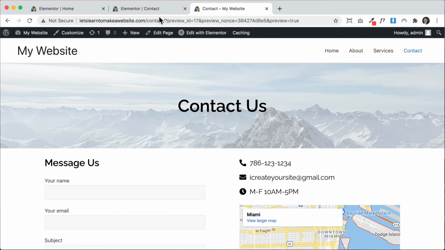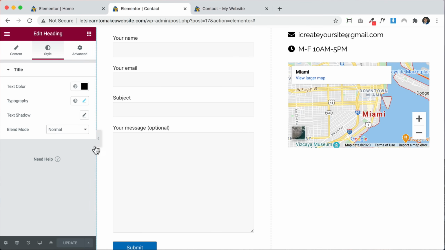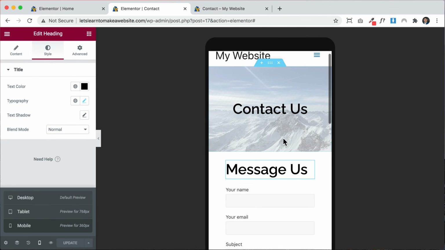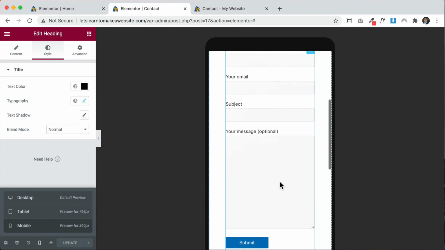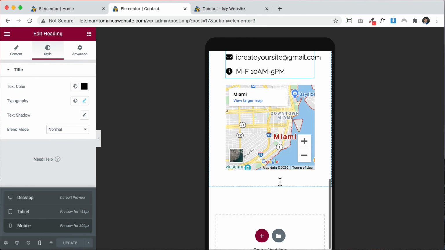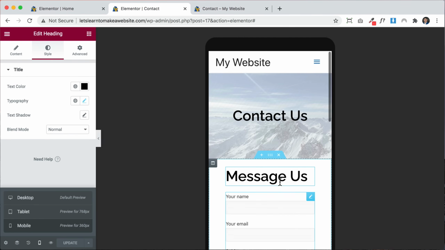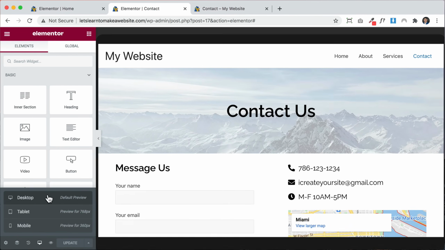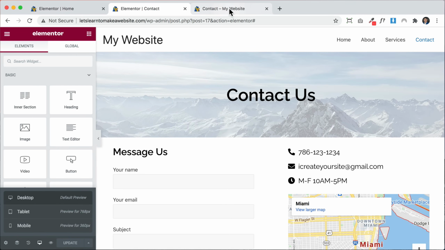Last thing we want to do is come back one more time, go here to the mobile view and just make sure everything looks good. So we have contact, message us, the contact form, and the contact details and the map, and it looks good on mobile as well. So that is perfect. We're done with the contact page. So now let's just put it back in desktop mode, and we can go back to the preview here.